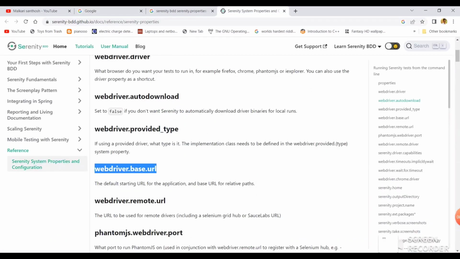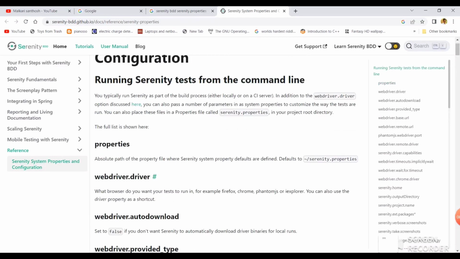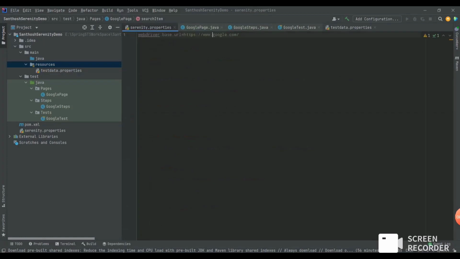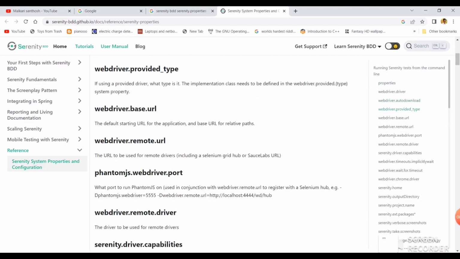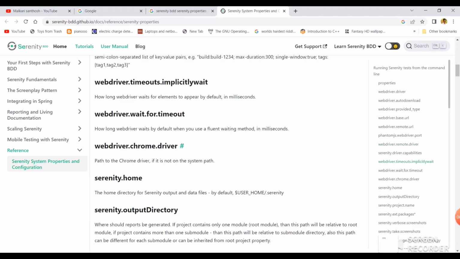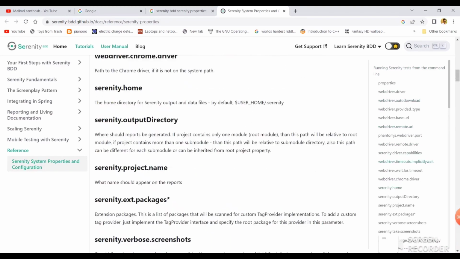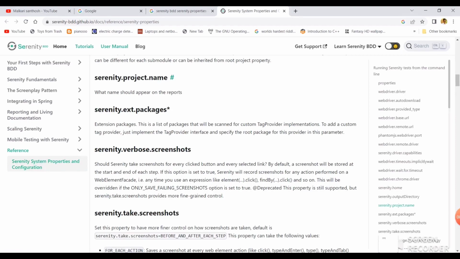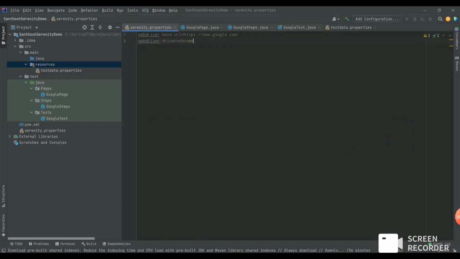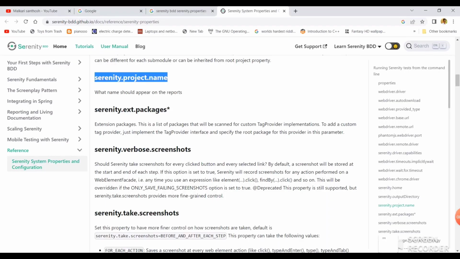Okay, so the next thing we can add as a property is webdriver.driver. We can mention which driver we need to work with. So just come here and paste it. We need to use Chrome browser to launch. Then what are the properties we can use? We can also use project name, so it will print in the report. What project name you need to work with? I'm using demo Serenity Santhosh.